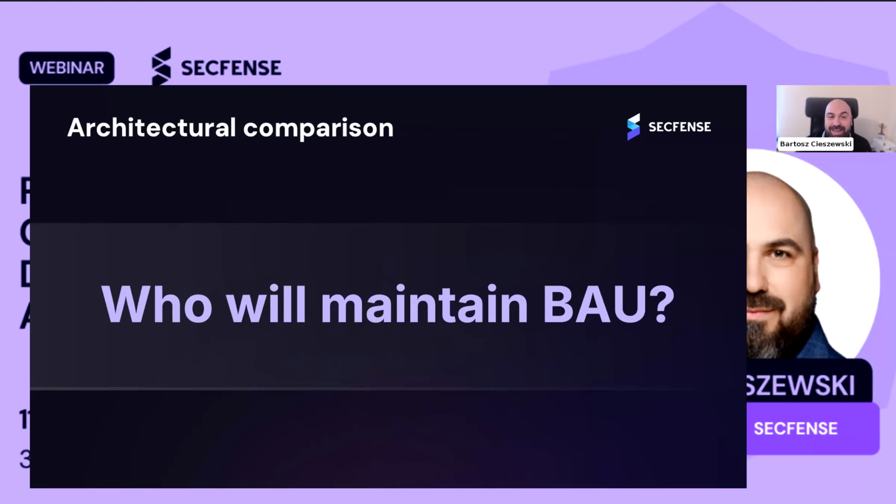Who will maintain the implementation? Each of the models you might be considering shifts the maintenance responsibility to a different team. And what matters is which of these teams can realistically own the solution long term.